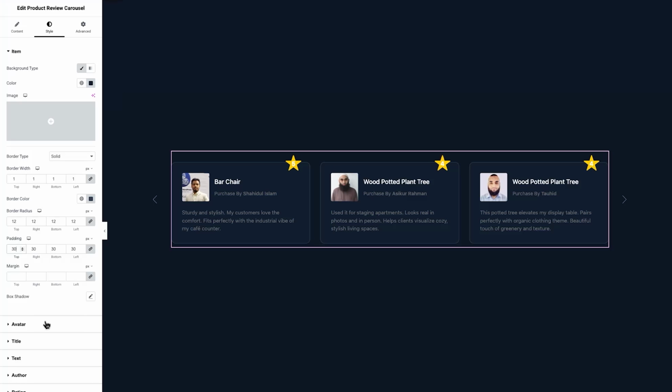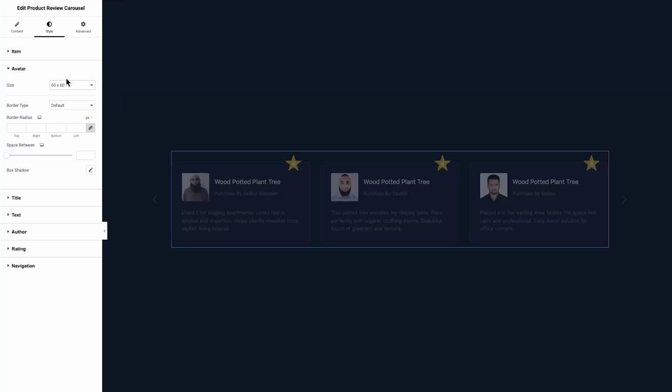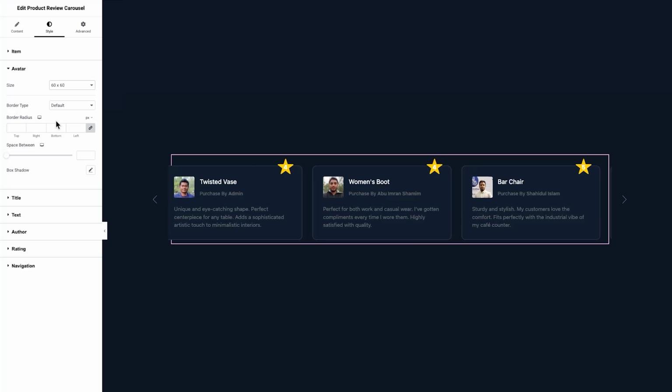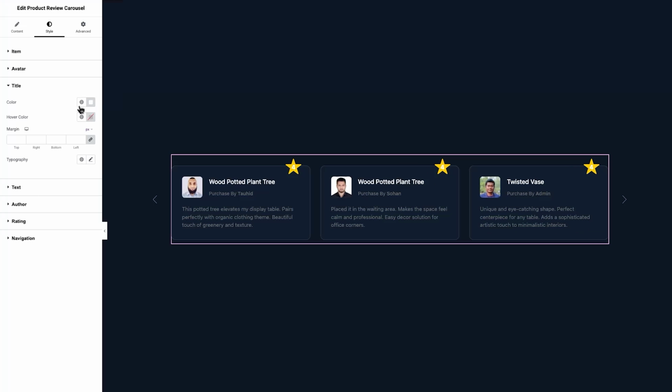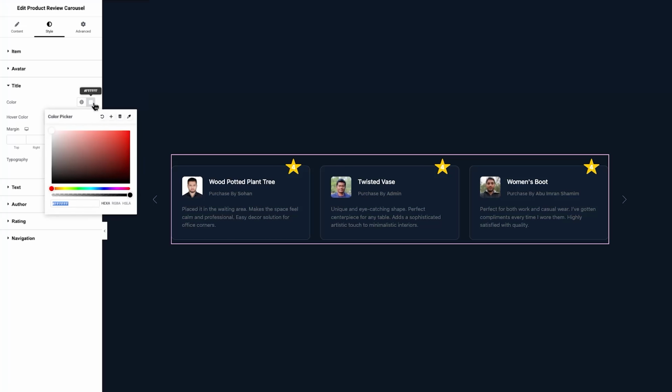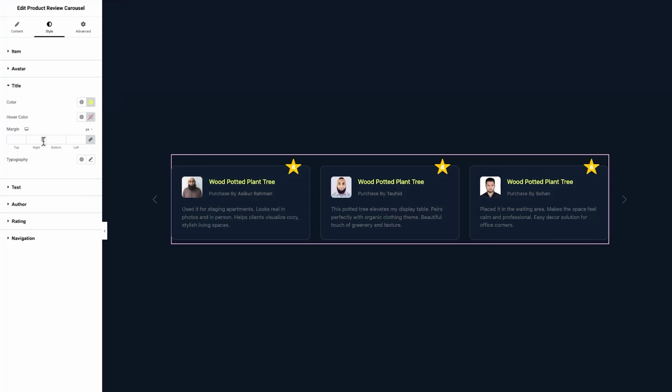The next styling area is Avatar. You can define the avatar's size and border characteristics, including the border radius to make it circular or square. You'll also find options to control the spacing between the avatar and other elements, as well as its shadow styling. In the title section, you have full control over the title text. Beyond adjusting the color and hover color, you can customize the margin to control spacing.